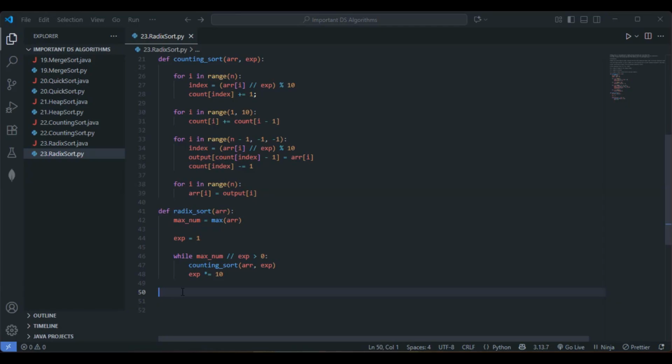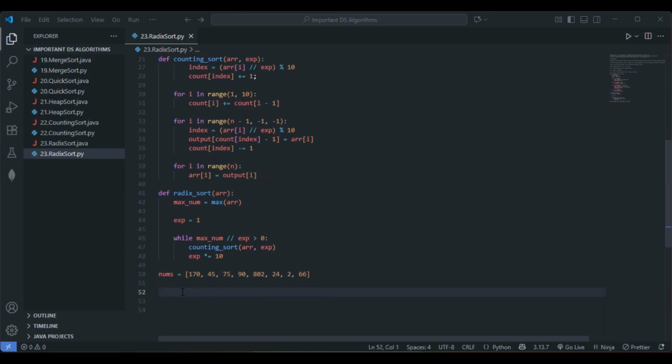So now let's go with the example usage method. Let's consider the nums array here. So some random numbers, I'll just go with big random numbers, 170, let me go with 45, 75, 90, unsorted array basically, right? So this will be 802, this is also fine, 24, 2, some random number, 66, this is fine, enough I believe, right? So this is fine.